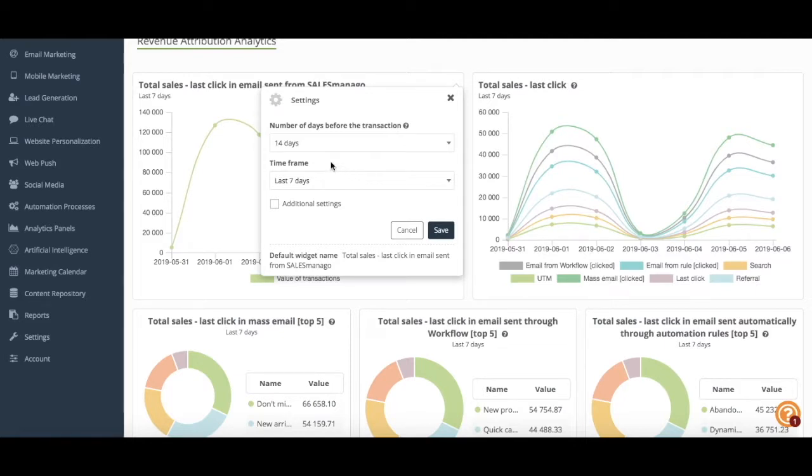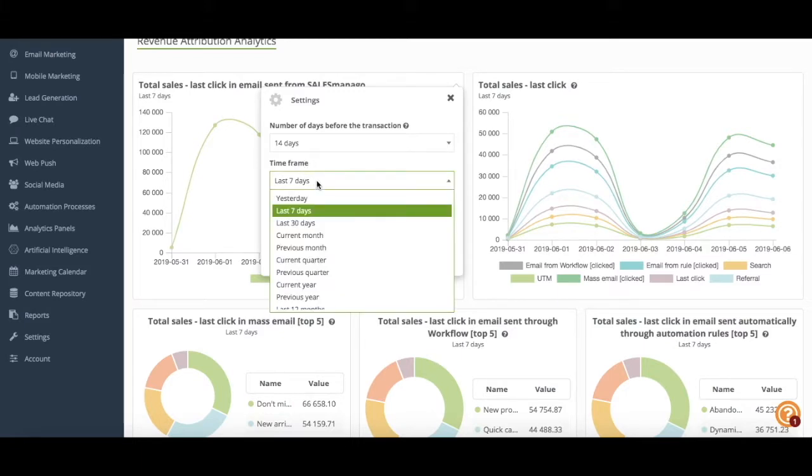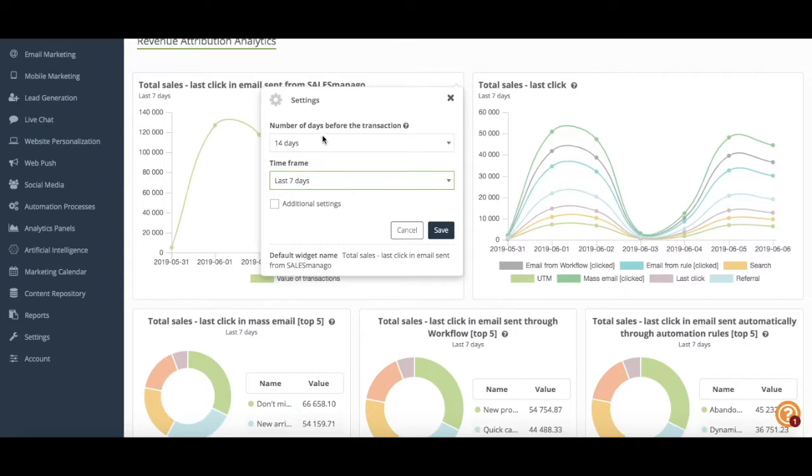So let's focus on the time frame first. So here you select the time frame. So every purchase which was done in this specified time period will be analyzed. And then you have number of days before the transaction. So you mean the time period before each transaction. Sometimes it can happen, and it often happens, that the number of days before the transaction exceeds the time frame which you have here.